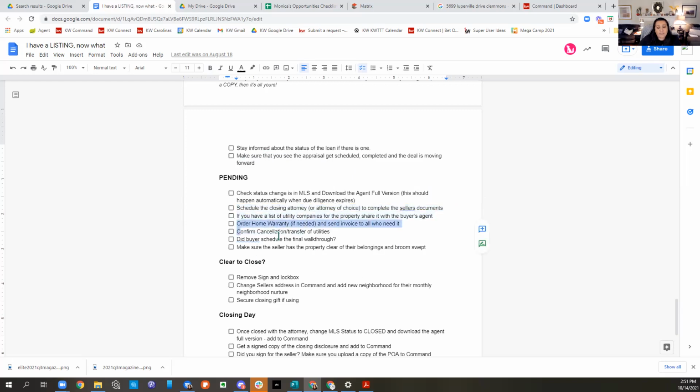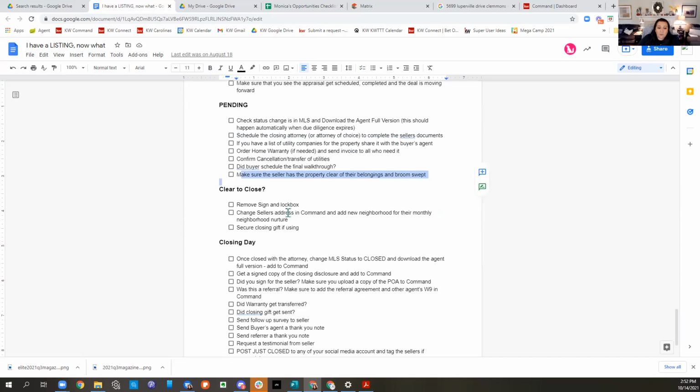Order that home warranty if you needed to. Again, confirm cancellation and transfer of utilities. Did the buyer schedule that final walkthrough? Make sure that the seller has the property clear of their belongings and broom swept for that final walkthrough. Make sure that you're clear to close.